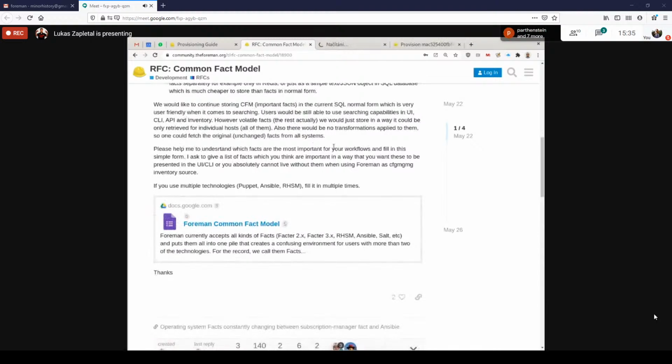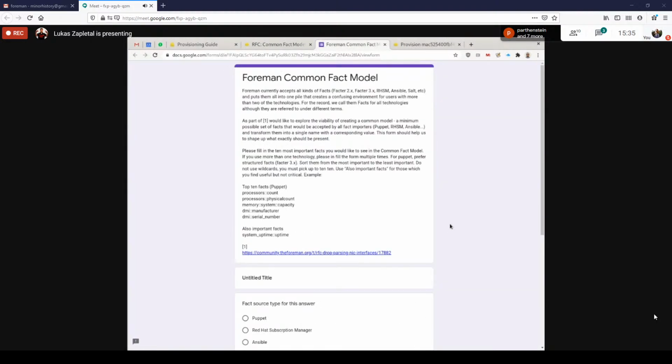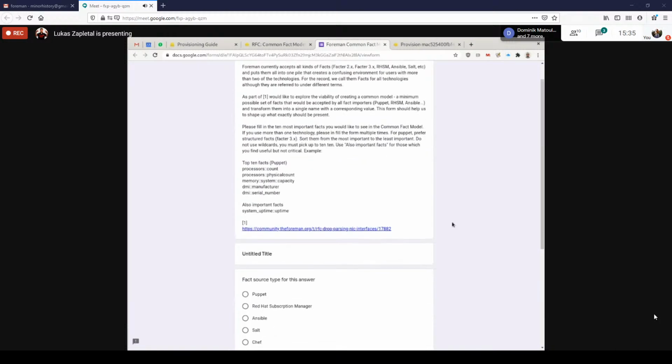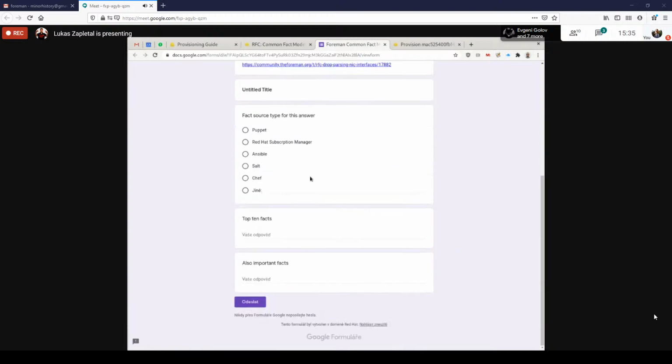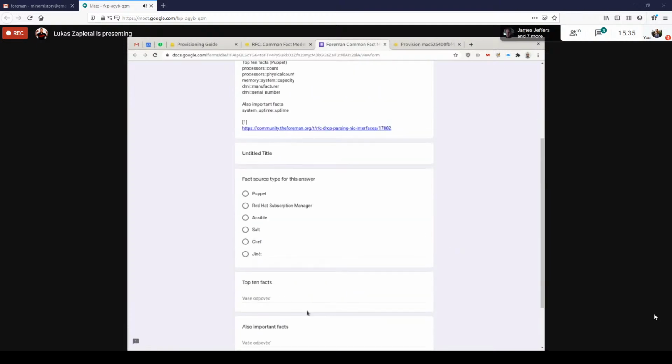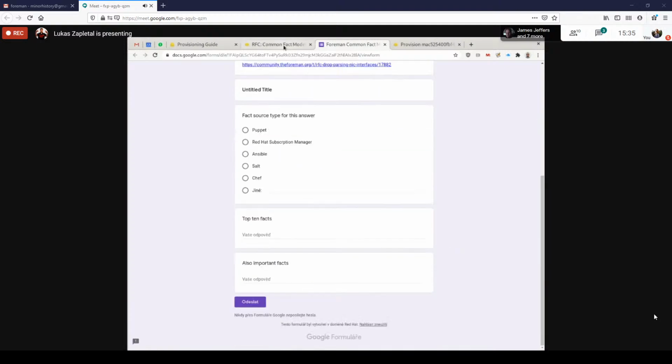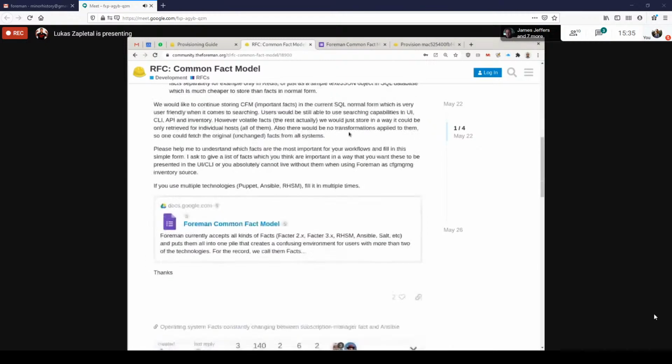And there is a simple Google form where we would like to know which facts you would like to see in this common facts model. You can also provide feedback here, but there is no comment field, so just go ahead and respond to the common facts model thread. Tell us what you think.